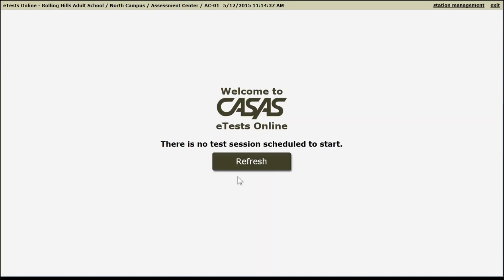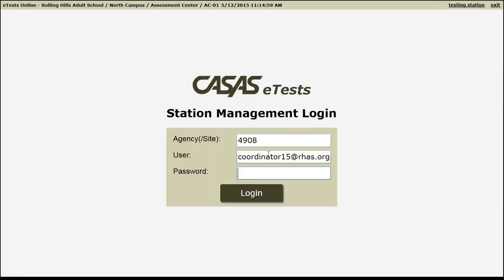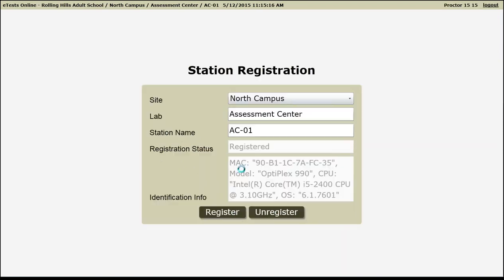Now, for test security, the refresh button displays until the proctor either starts a testing session or adds the testing station to an active session. Renaming the lab or station name must be done from the computer. So at the top right, click Station Management link. Now, a certified coordinator or proctor may rename station registration information. In this case, I'll sign in as a proctor. Okay. And click Login after entering my credentials.